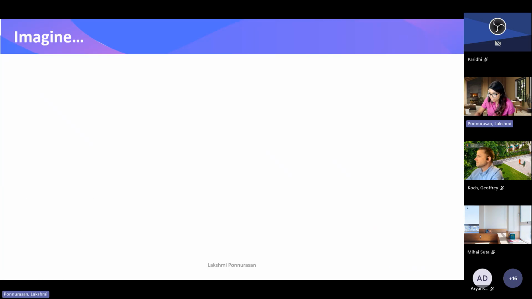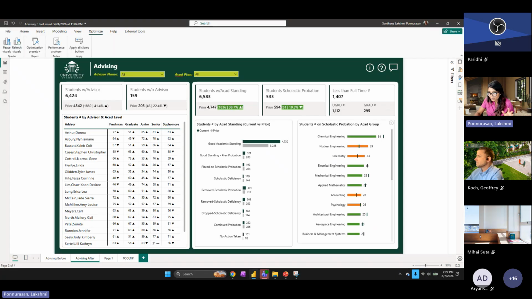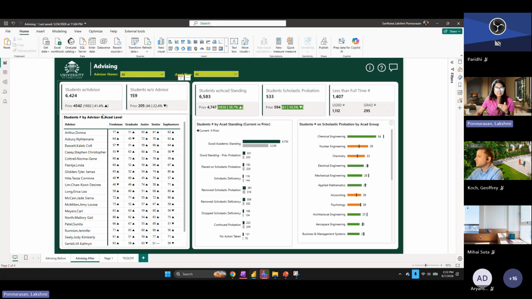RLS, OLS, let me just quickly show you a demo instead of showing you slides since we have less time left. So what is RLS? Row level security. Row level security is set in your Power BI Desktop files. Say I have this particular file where I have all the advisors, right? But I am Linda. I don't want Linda to see the student counts of all my other advisors. So how do I restrict Linda so that she is able to see only her data? That's where RLS comes in.